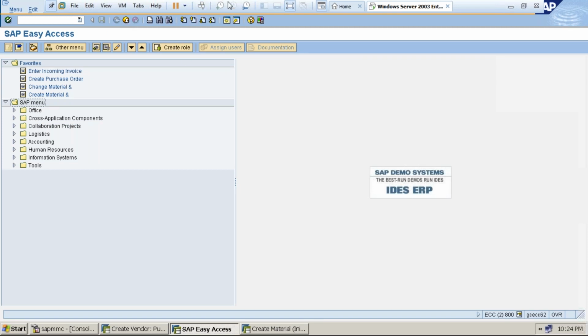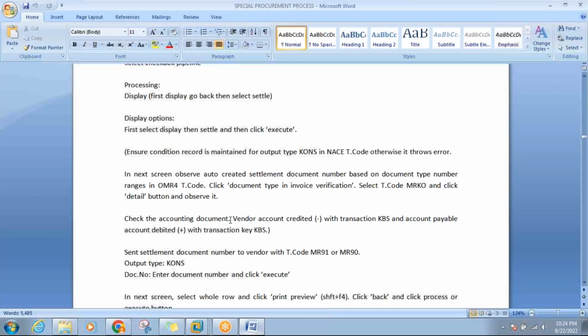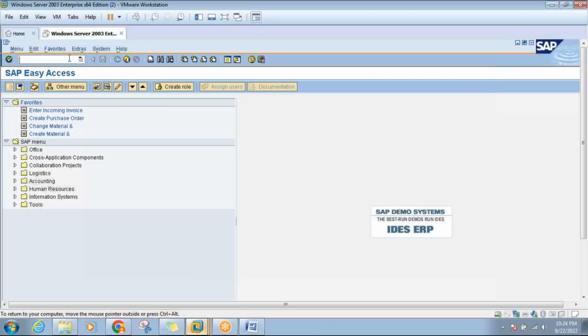Here one thing you need to remember how this accounting document is generated. So click accounting document, vendor account credited with transaction KPS and accounts payable debited with transaction KPS. Here also KPS and here also KPS. Now send the settlement document number to vendor, MR91 transaction code. Yeah. Now we need to send this to vendor, MR91.